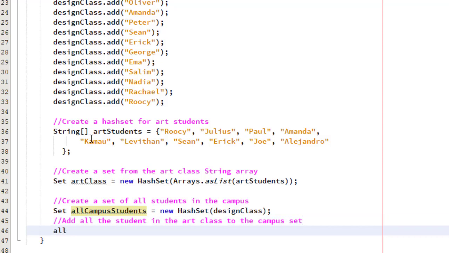So we have all campus students. You call it addAll method. It's the addAll method. Then I add the art students as well. Okay. After this, we would like to display the students in the design class.